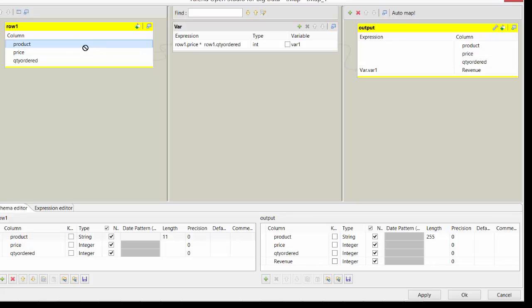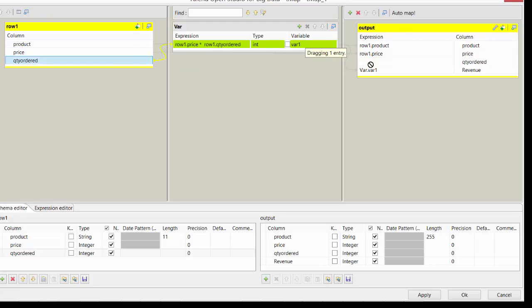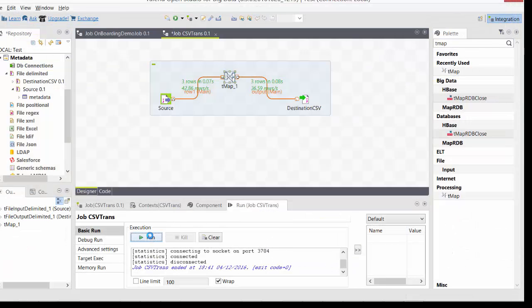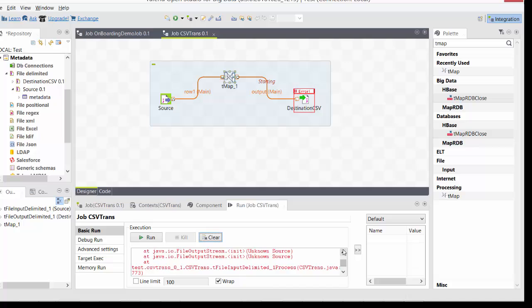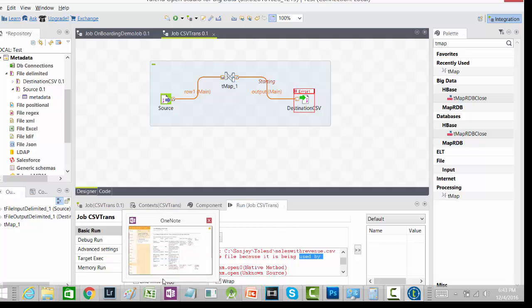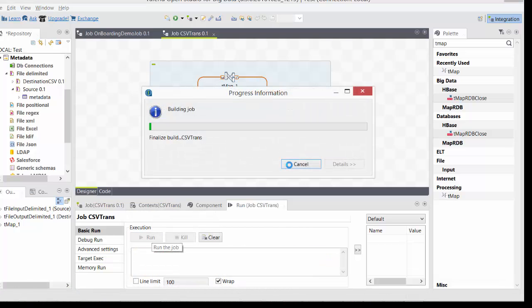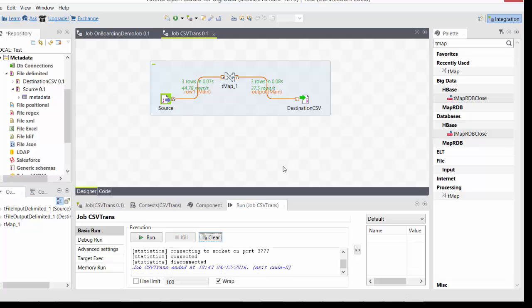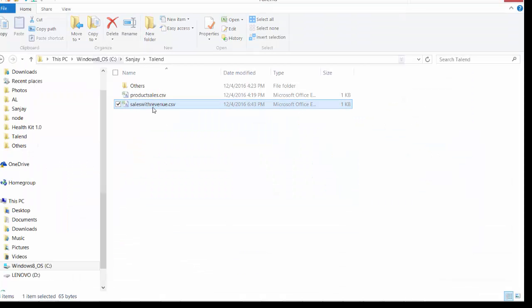So what we'll do is drag product to product from source to destination. We will also map the quantity ordered to the quantity ordered in destination. We say OK and we run it again. File input delimited process. Cannot access the file because it's being used by another process. So we have opened it somewhere. Probably it should be fine. I think I've closed it already. Excel is not open anymore. Let me try it again.